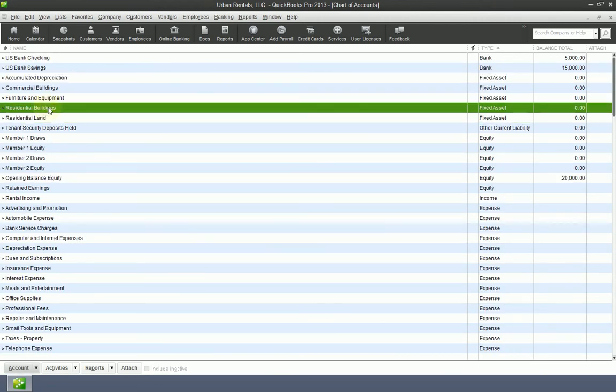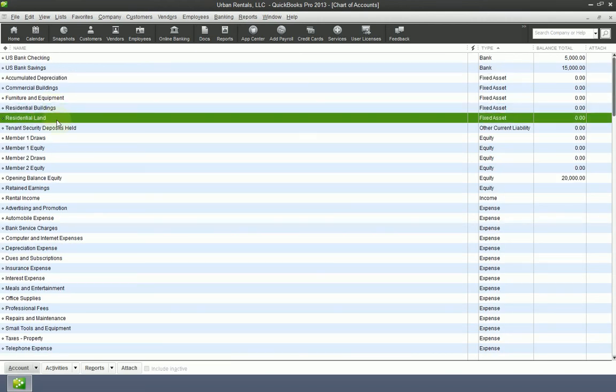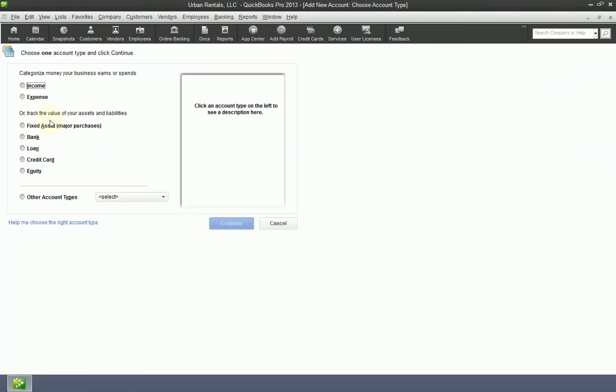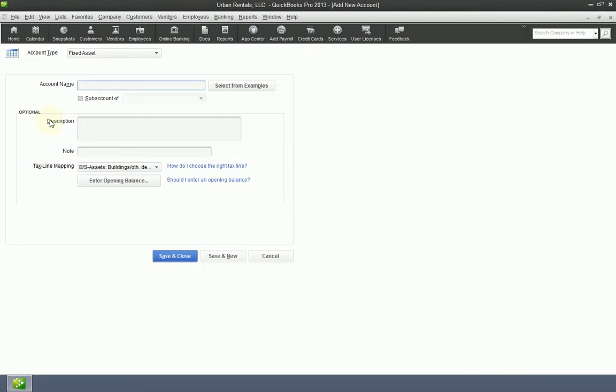So now I've got residential buildings and residential land right next to each other. I'm going to do the same process for my commercial. I'm going to Control N, fixed assets, Control Enter to move to the next screen. Account name is going to be commercial land. Description, anything. Is it 4 units? Yeah, I screwed that up. Anything 4 units or greater, excuse me, or exclusively commercial.